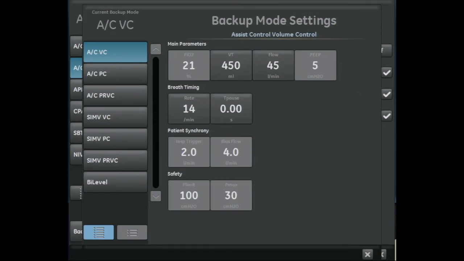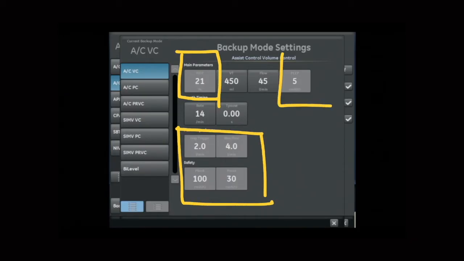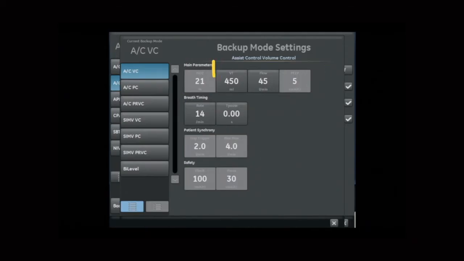Now your backup mode can be any mode of ventilation that provides a mandatory respiratory rate. Let's look at the settings. You'll notice some are light gray, and these light gray settings are determined by your main settings from your current mode of ventilation. They cannot be changed. And then you have dark gray. They can be totally different setting values from your current mode of ventilation.